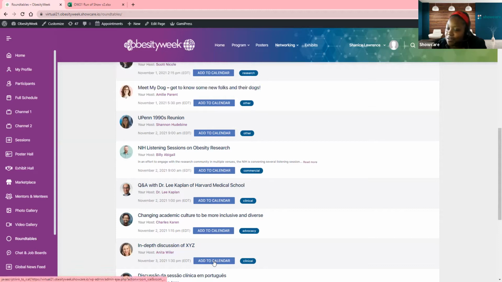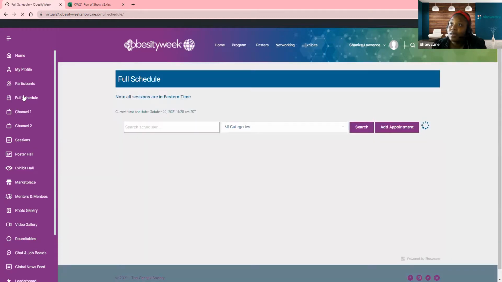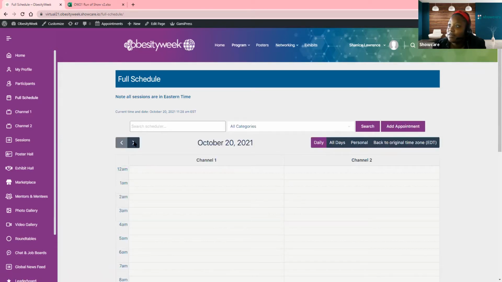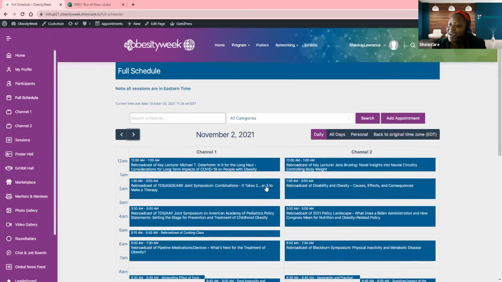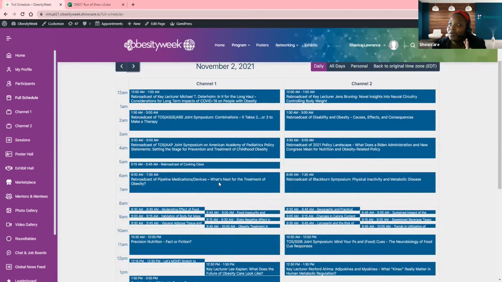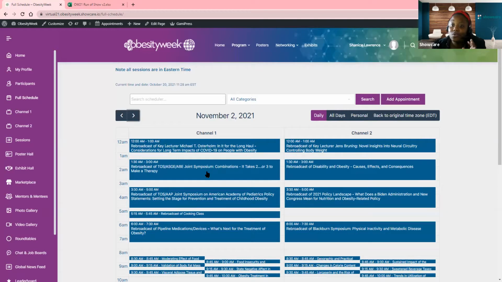Since I've just mentioned the calendar, let's go into how you can use the calendar on the platform. The full schedule on the platform has the category and all of the sessions for the meeting. I'm going to fast forward to November here. For the meeting itself, if you wanted to attend other sessions, you could organize that for yourself because they'll be in either channel 1 or channel 2, and it'll show you all of the times.